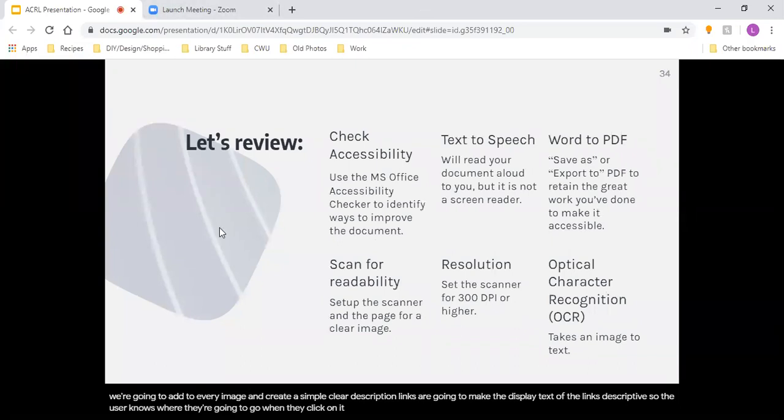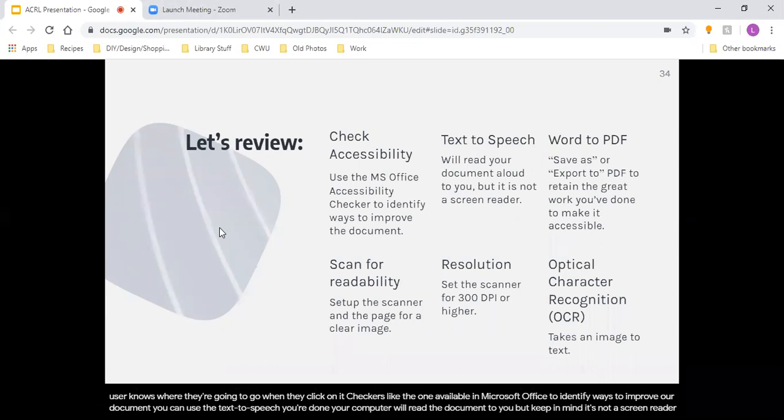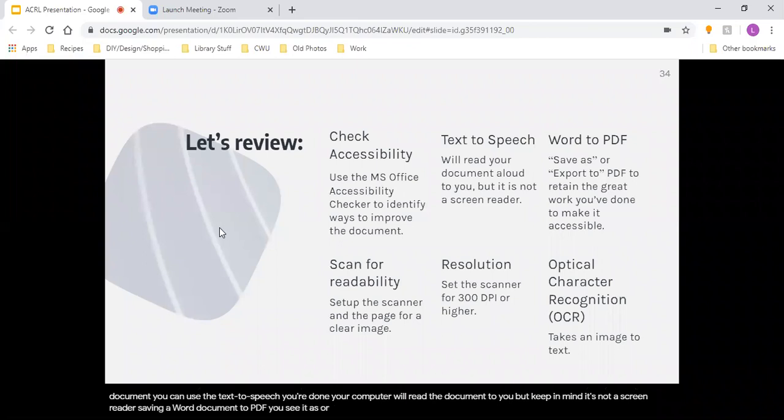You can use accessibility checkers, like the one available in Microsoft Office, to identify ways to improve our document. You can use the text-to-speech. Your computer will read the document to you, but keep in mind it's not a screen reader. Saving a Word document to PDF, use Save As or Export to PDF to retain the great work you've done to make it accessible.